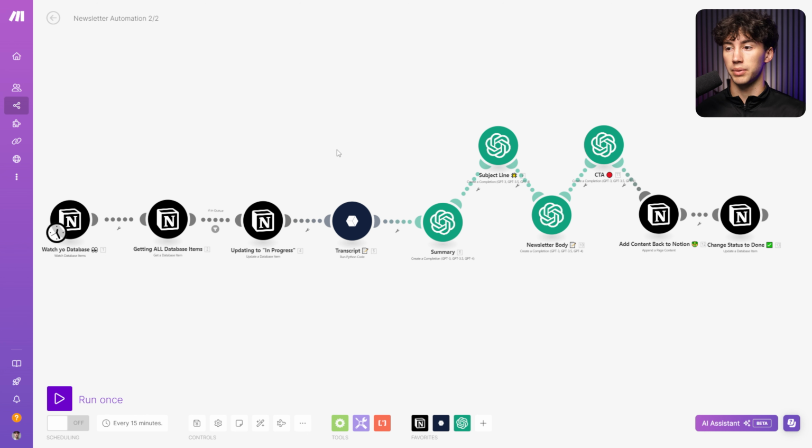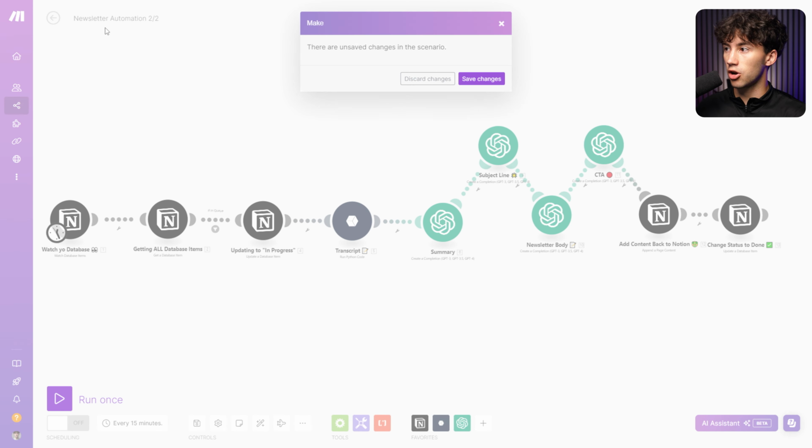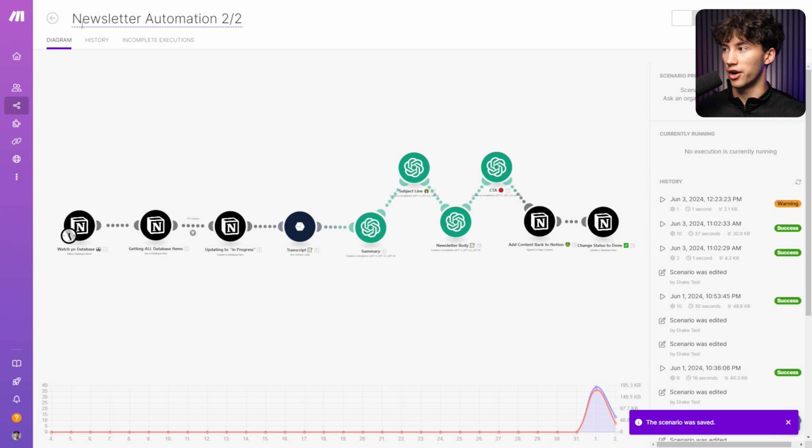So I'm going to show you how to build this, but first I just want to show you how this actually works. That way you can see if this is something you want to implement in your workflow, or if you want to take ideas from it and automate something else with the things that I'm going to be giving you today. So first off, we need to go back to automation 1 of 1. As you can see, this is newsletter automation 2 of 2.